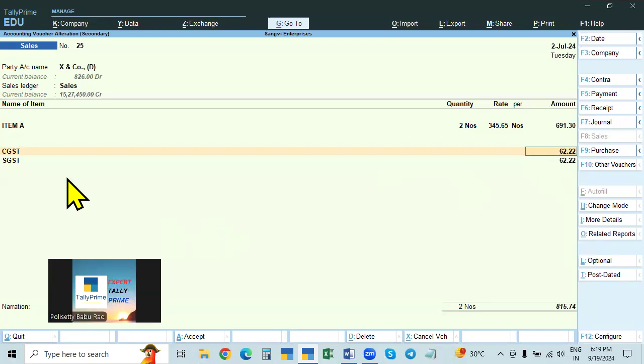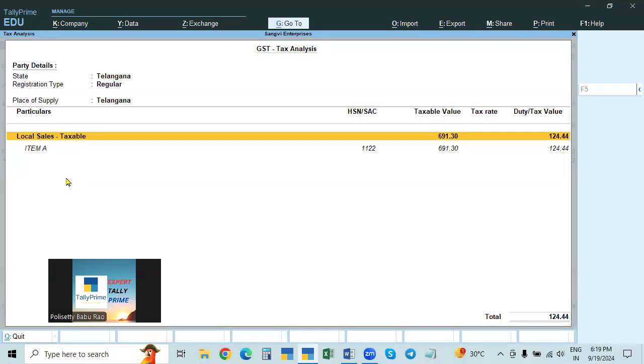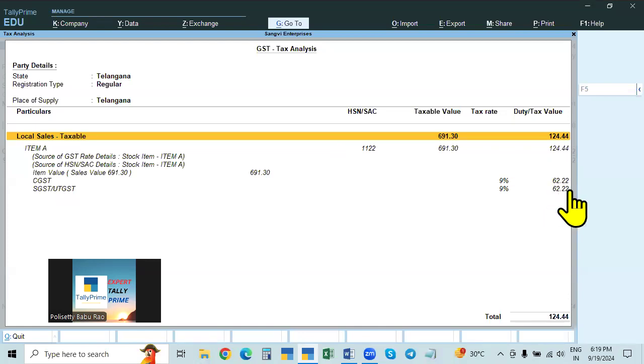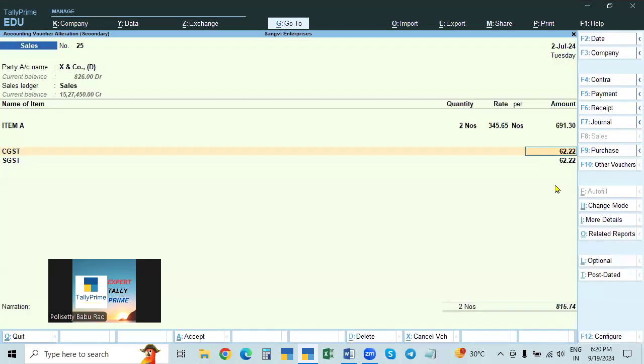the tax analysis, Alt A, this is the summary of the tax analysis. Then Alt F1, detailed tax analysis. It is showing 62.22, 62.22, and the total amount is 124.24. Only one amount is shown. It means as per calculation and as per our voucher, both are the same. Okay, so that is why it is like that.